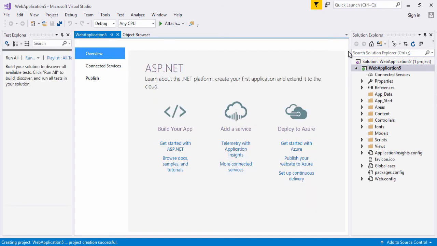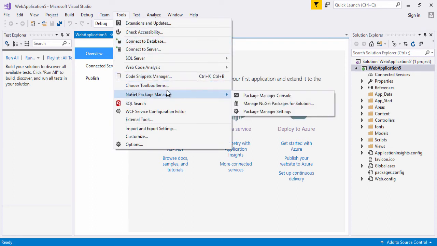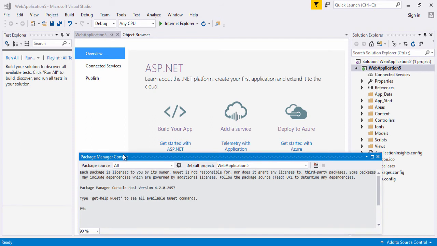So a new .NET web API project will be created, and once the project is created, go to tools, and within tools go to NuGet package manager, and within the NuGet package manager click package manager console. When the package manager console opens, just type install package microsoft.asp.net.webapi and specify the version, the latest version to install, and hit enter.